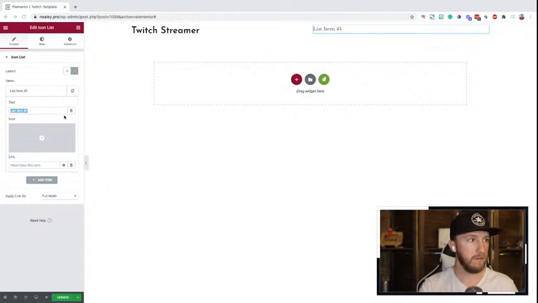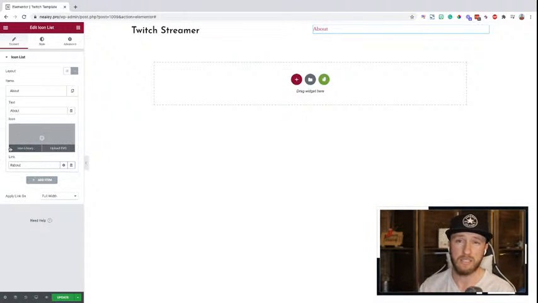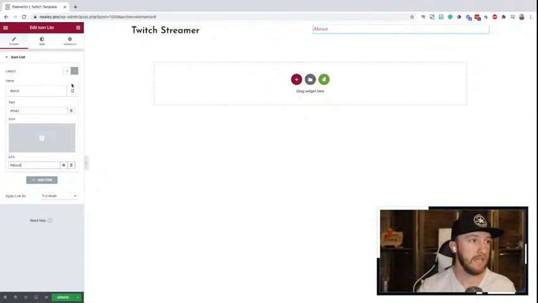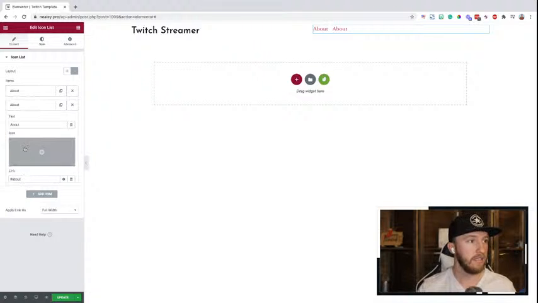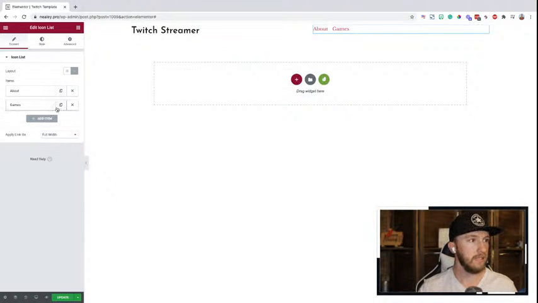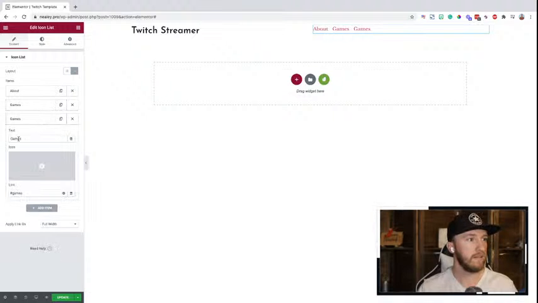I have about, the link. I'm going to do hashtag about. Basically, I'm going to be linking to different sections on the page. So I have that kind of one page navigation. You'll see what it looks like here in a bit. Let me copy this. And then we'll have games. Again, games for that ID. Playlists. Again, same thing, playlists.